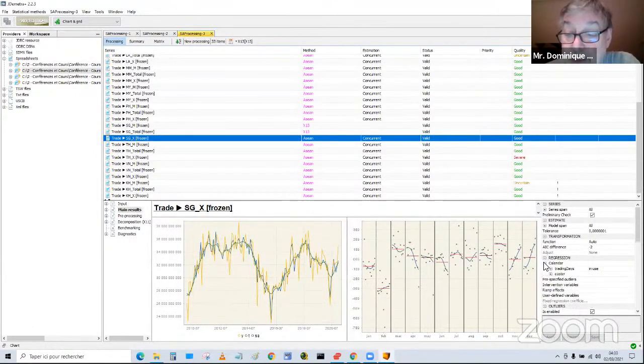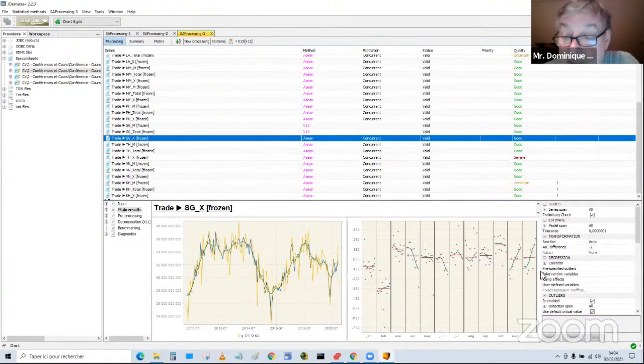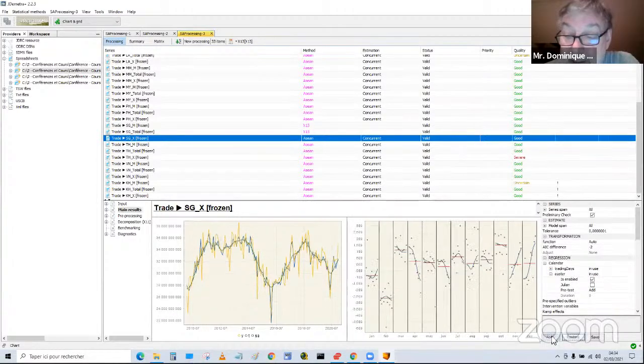So for the three Singapore series, for the moment I accept the idea of an Easter effect. Sorry, I made a mistake. Easter is enabled, apply, and save. Okay, so here you see now that all the series are adjusted with the ASEAN specification, except the Singapore series, that have their own specification, okay?